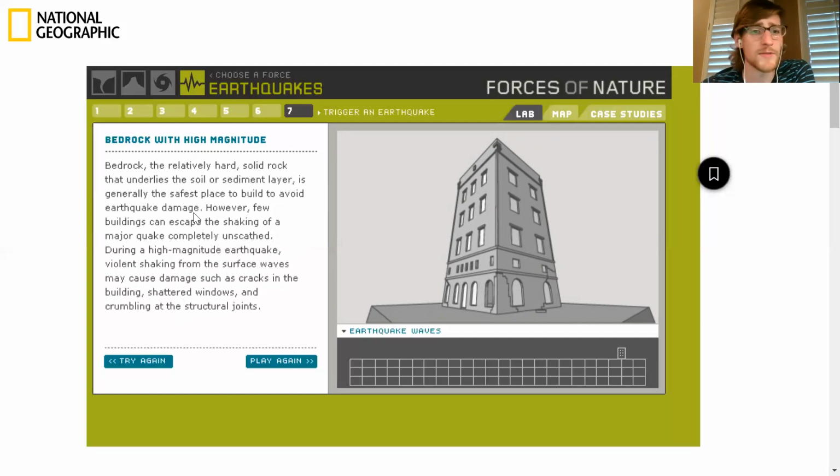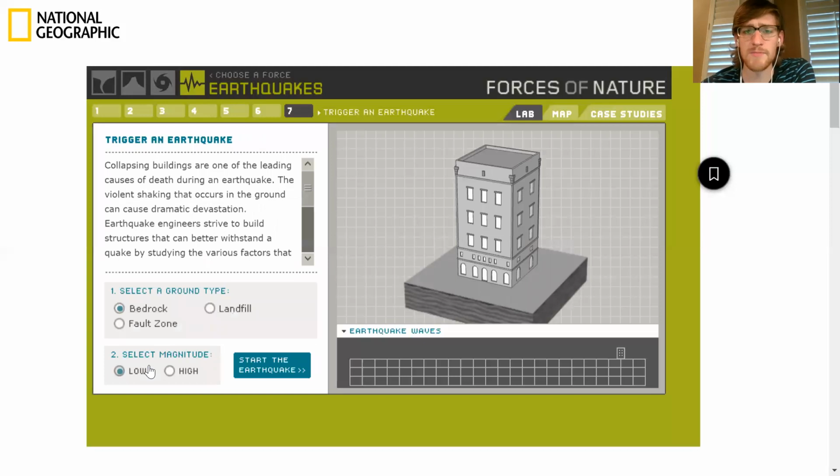Sounds like that's still their perception. However, few buildings can escape the shaking of a major quake completely unscathed. During a high magnitude earthquake, violent shaking from the surface waves may cause damage such as cracks in the building, shattered windows, and crumbling at the structural joints. So I wonder how this is better or worse than things like a landfill or a fault zone. If you're not familiar with what those are, we'll read a little bit about those when we do this next part of the activity. So let's try a landfill at a low magnitude.